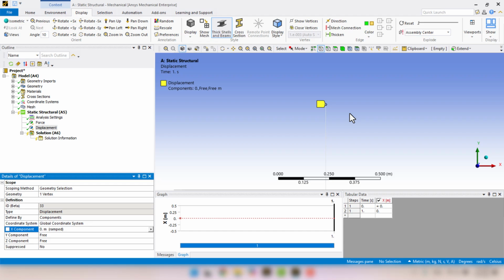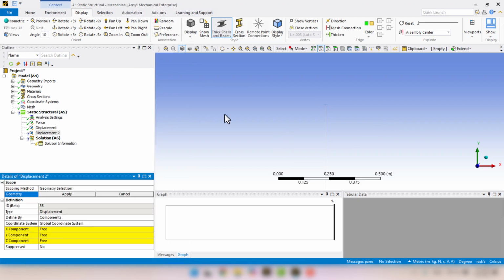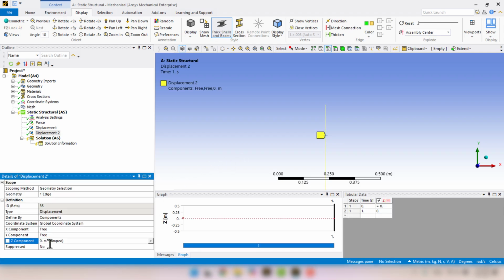I want to analyze buckling in the XY plane, so I must also restrain motion in the Z direction. I right-click on Static Structural and select Displacement again. I switch to the Edge selection filter, select the beam edge, and click Apply. Then I set the Z displacement to 0 and press Enter. Now buckling is constrained to occur in the XY plane.